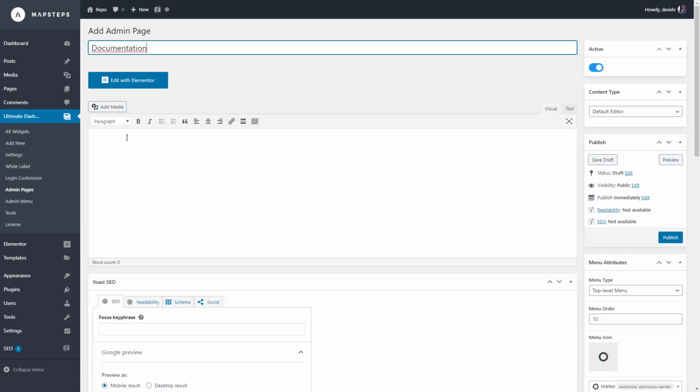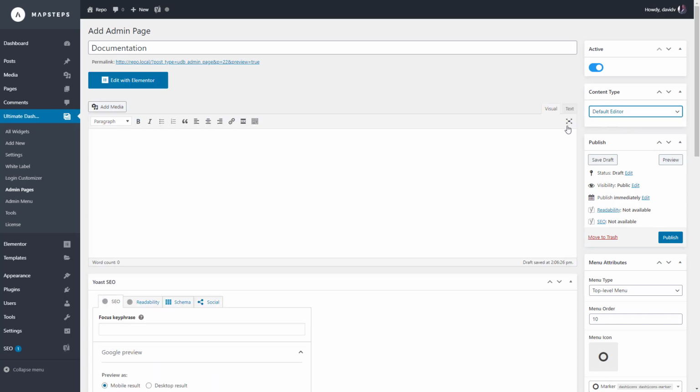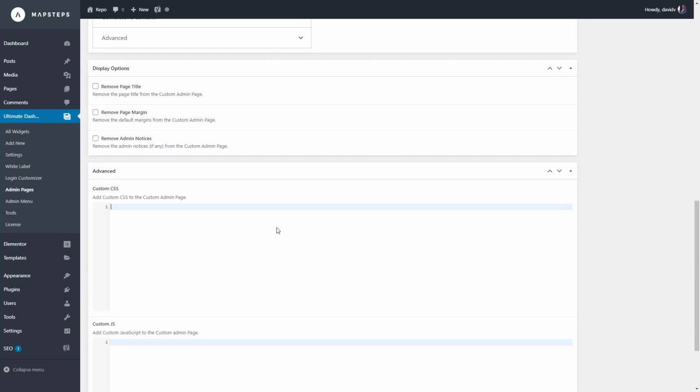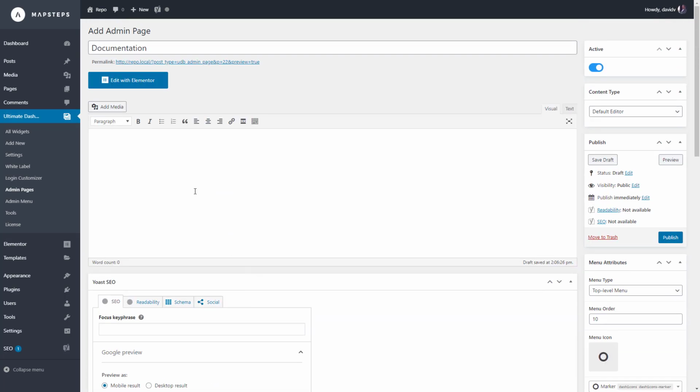This could be a documentation page, for instance. With the free version, you can create admin pages using HTML. As you can see here, there's an HTML editor, or of course the default WordPress editor, and custom CSS. The Pro version allows you to add custom JS to that admin page and change or build your admin page with Elementor or Beaver Builder.